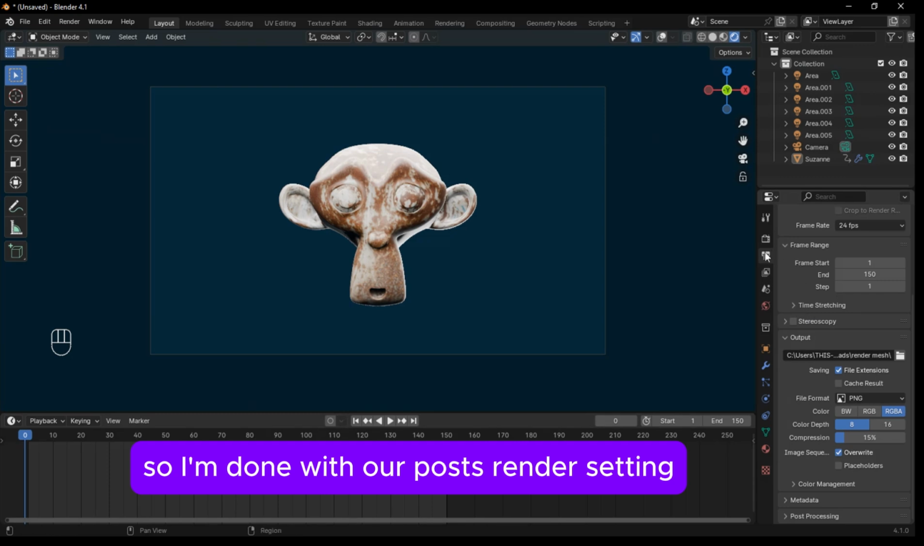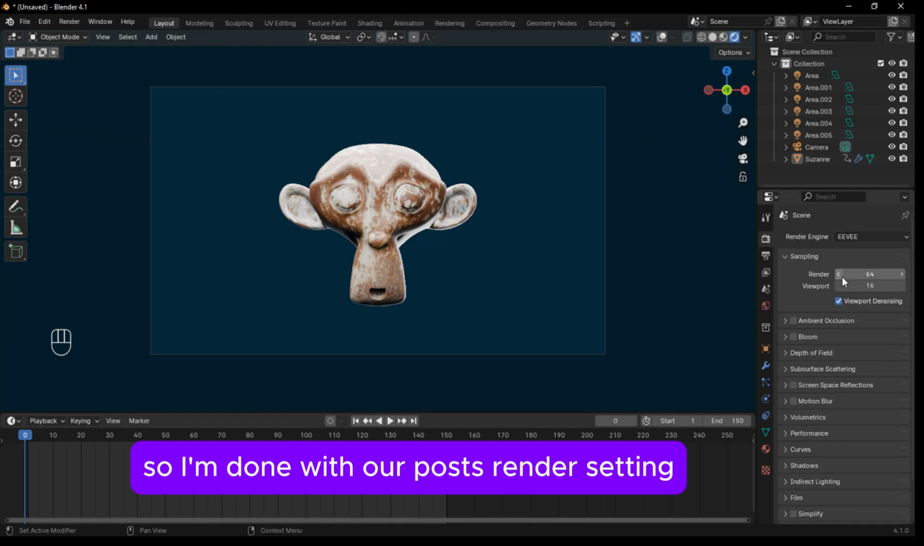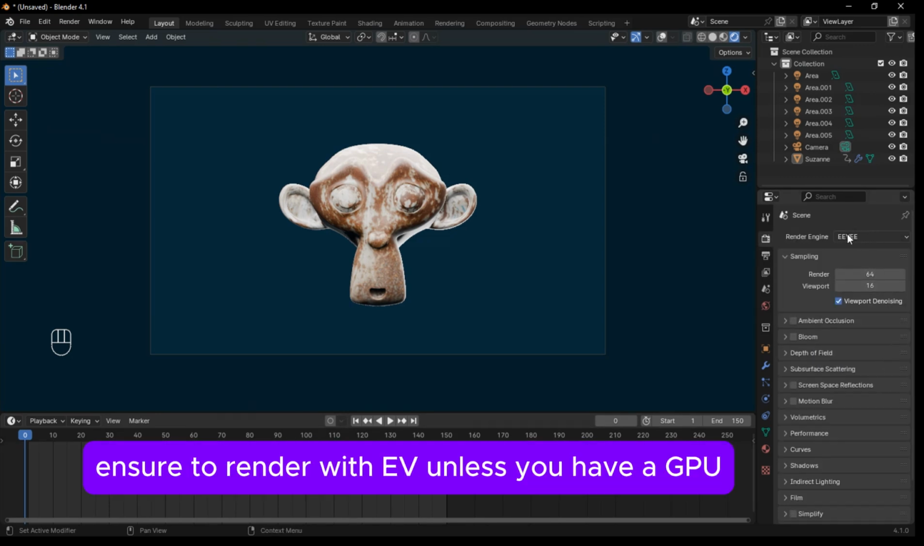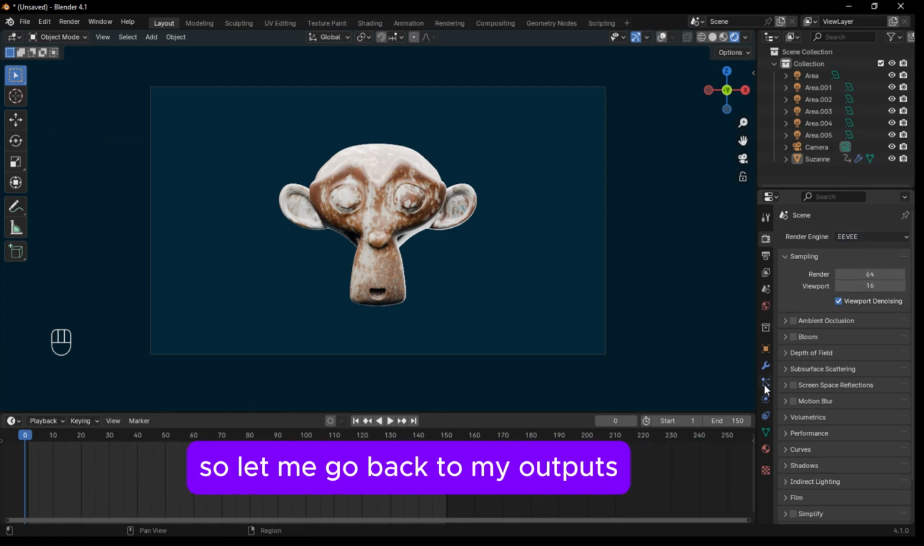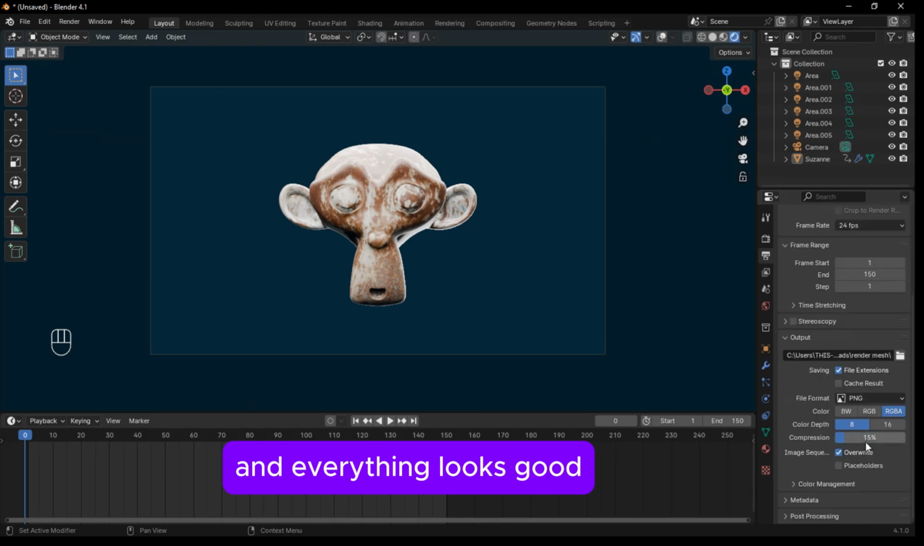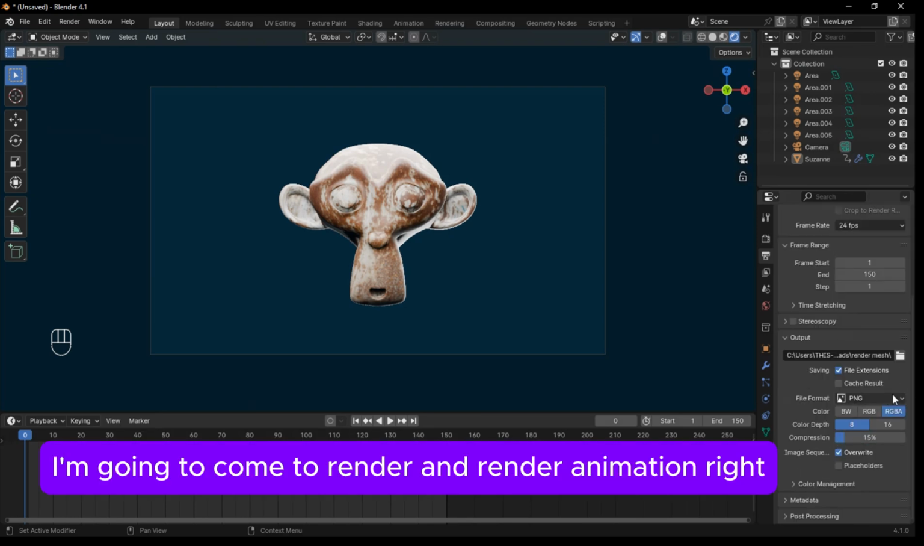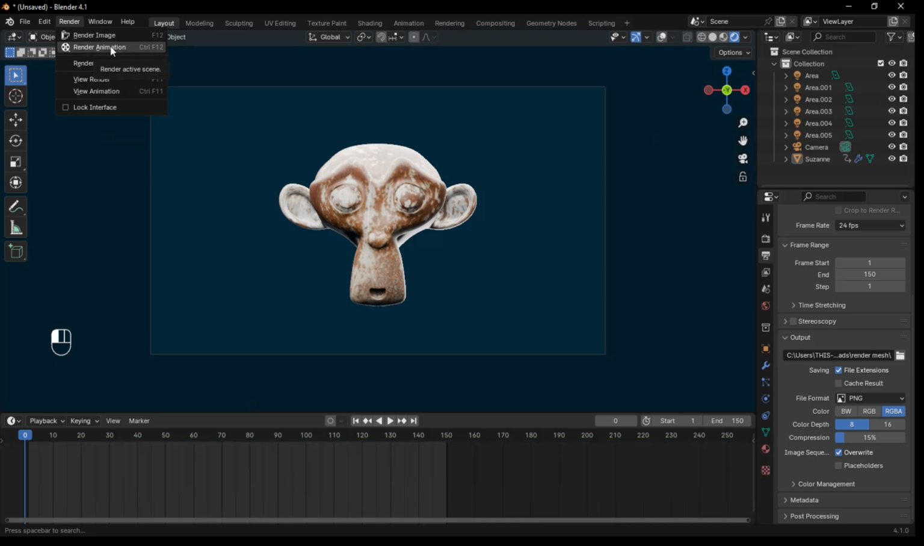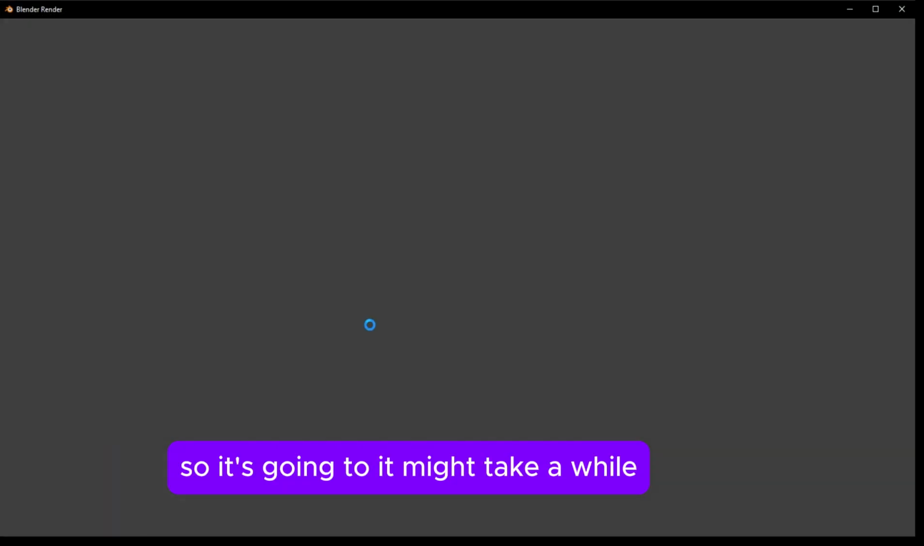So I'm done with outputs. Render setting, of course, ensure to render with Eevee unless you have a GPU. So let me go back to my output and everything looks good. I'm going to come to render and render animation, right? So it might take a while.